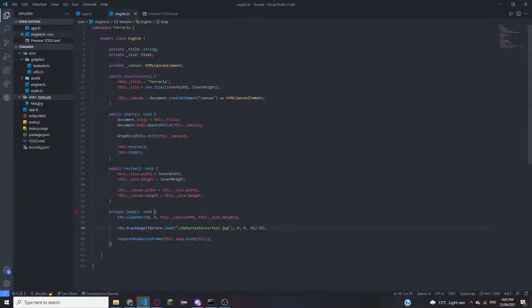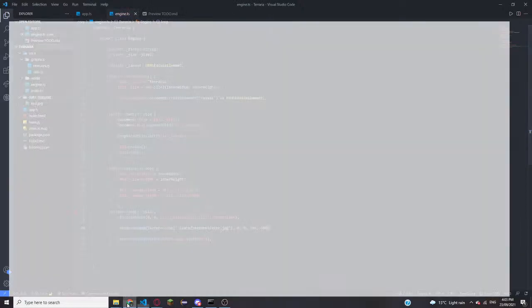Yay! It's fitting because it's a Terraria logo. Hold on, let me just make this a little bit bigger. There we go. Terraria logo.